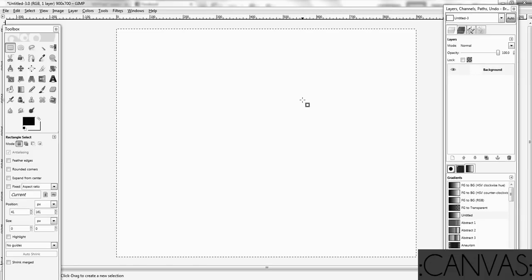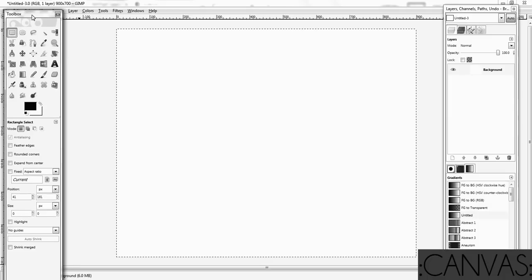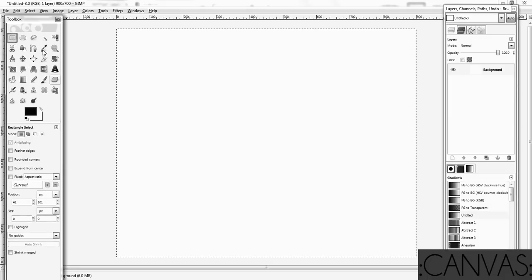Once you open Gimp, you should have the layers, channels, paths, undo menu, which has your brushes, patterns, and gradients. The other one should be your toolbox. You should have all your tools up here and a whole bunch of other stuff depending on what you have clicked on.